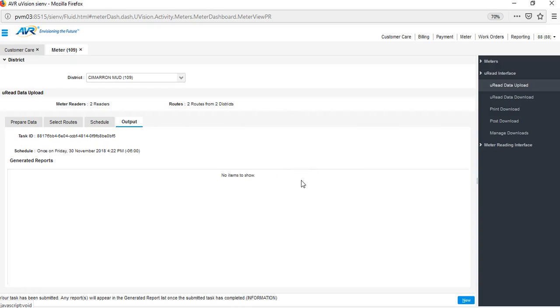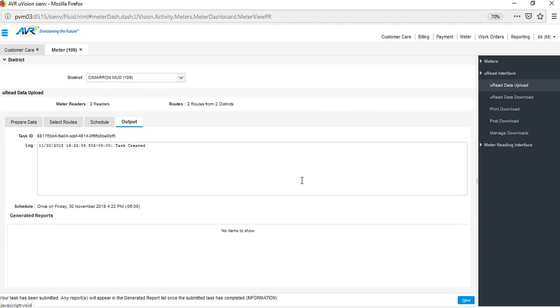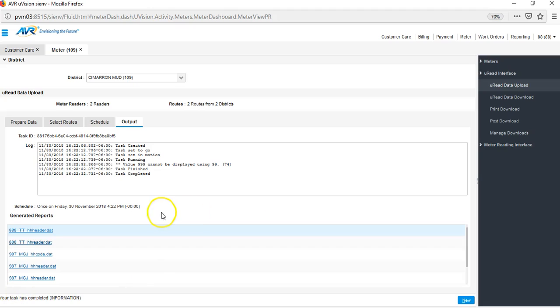Instead of having one output file as we're accustomed to in UVision, we're now going to have two sets of 4 files for each device. I'm going to go ahead and pause this and let it restart whenever it's completed. Okay, now as you can see, the scheduled task has been completed. It was created, it was set in motion.